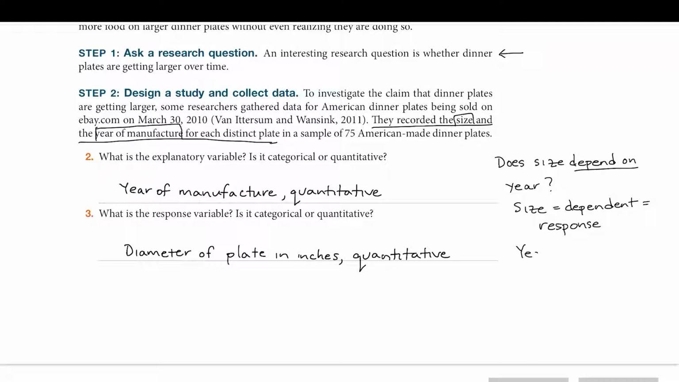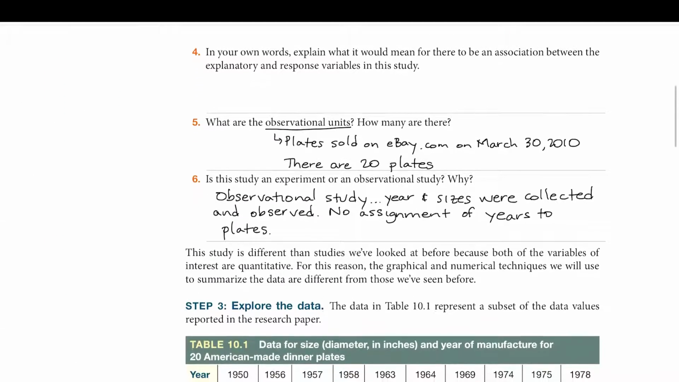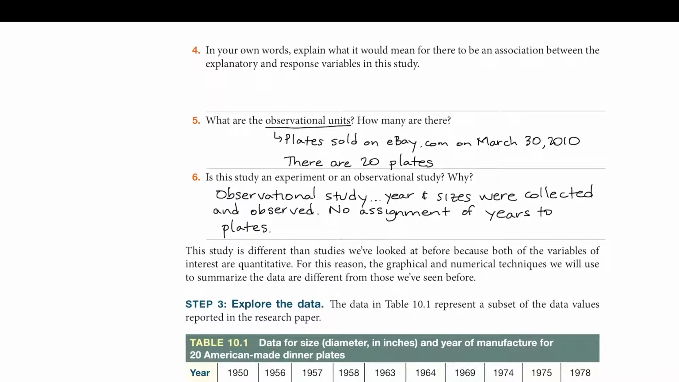Another way to think about it is that the year of manufacture might explain the size. Okay, that again is what we're trying to figure out. So the year that it's manufactured might explain the size. So that means the year would be the explanatory. And these are both quantitative variables, and that's something new in Chapter 10. So in Chapter 4, we started looking at two variables at once. In Chapter 10, both of those variables are going to be quantitative.